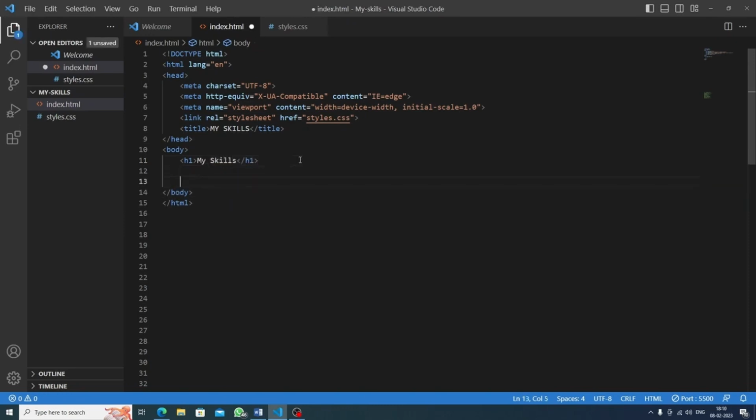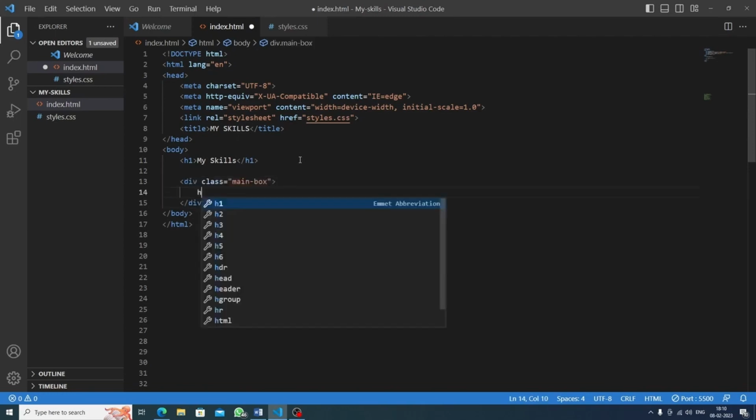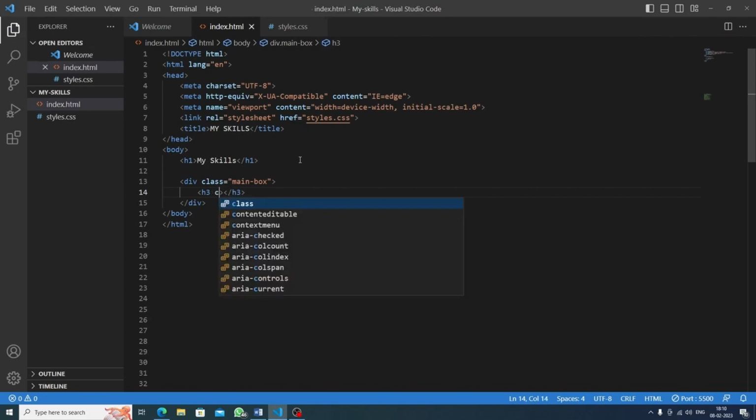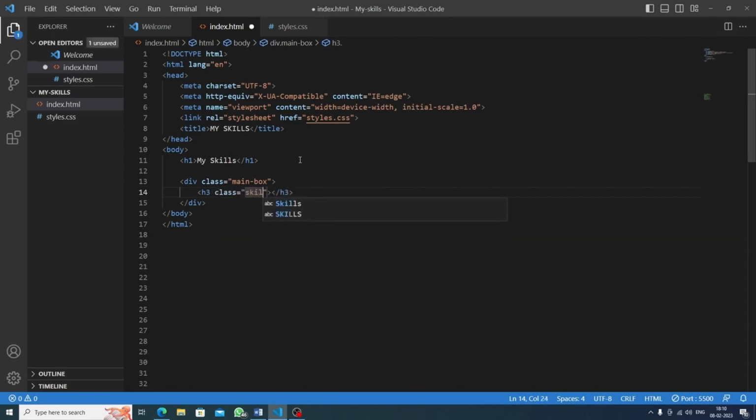Then we are going to make a div, and we are going to name it main box, and inside this div we are going to make an h3 tag. Let's give this h3 tag a class of skills. Okay, and after that I'm going to do alt shift down.